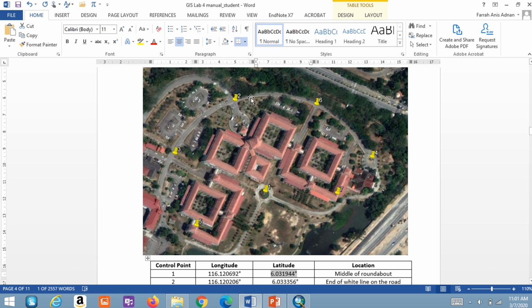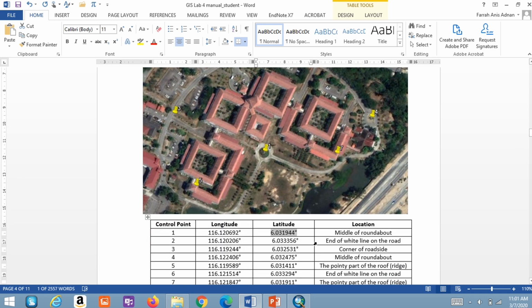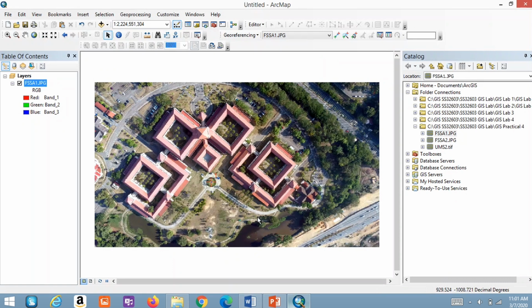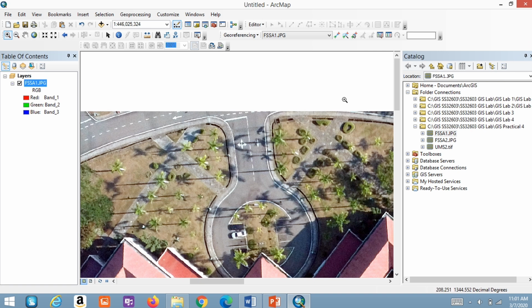So second point is on top of the image here. What is the second point? End of white line on the road. So let me copy. So where is the white line on top of the road? It's here. Again, I can't see it. Let's enlarge the image. Okay, it's here. And this one.